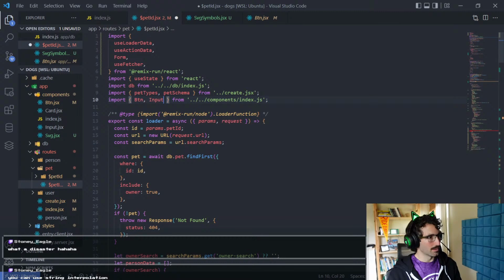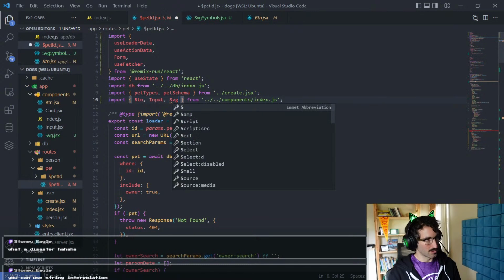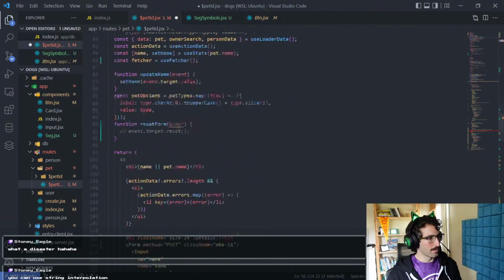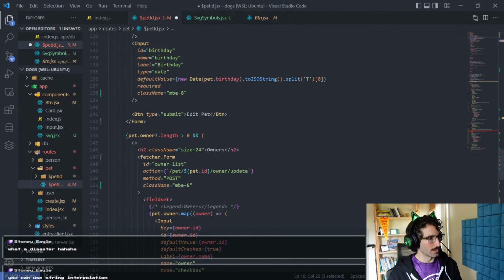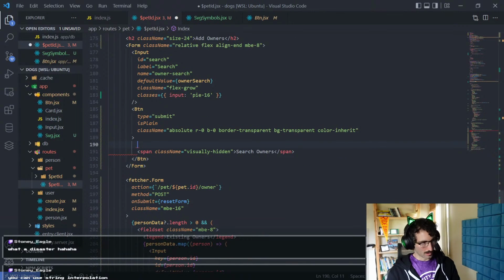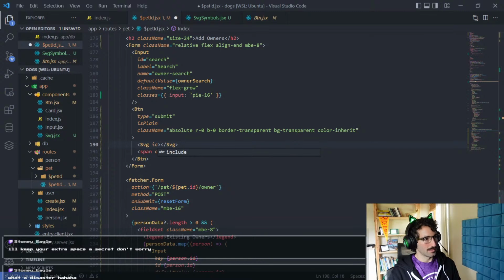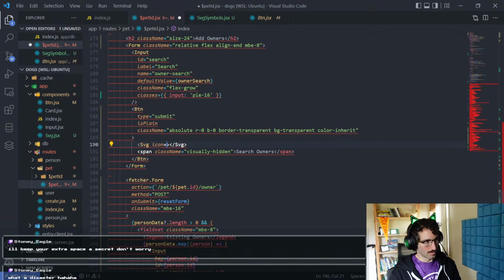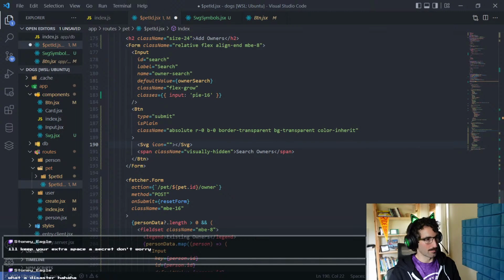So now here I can import SVG. And we can come back down. Where were we? We can come back down here and say that we are going to import that SVG. Now, I want the icon to equal, and then here we need it to be something. And I want that type not to be a string. I want that type to be magnifying glass, right?